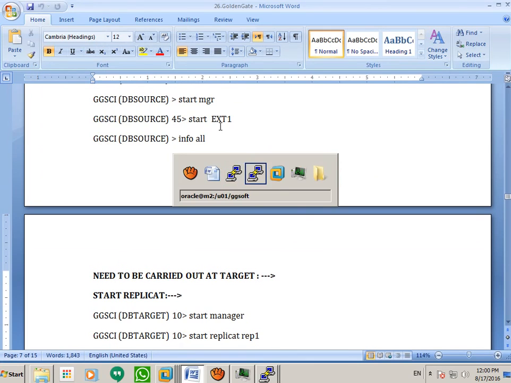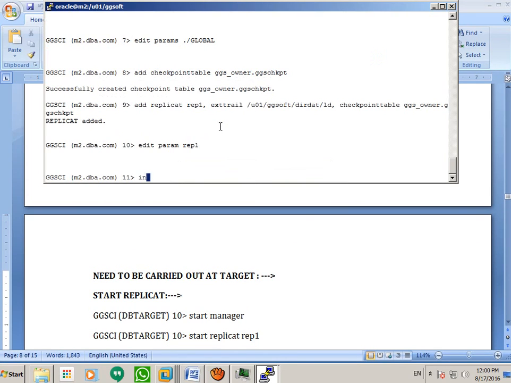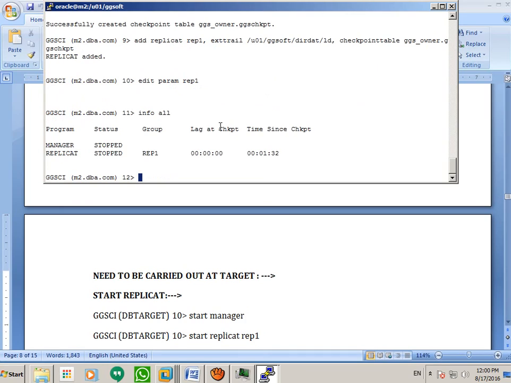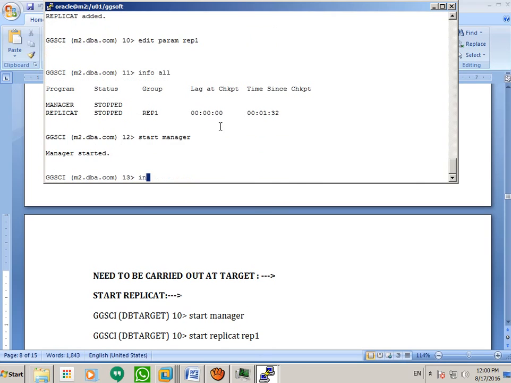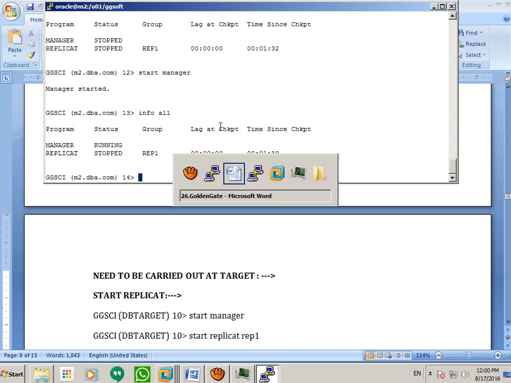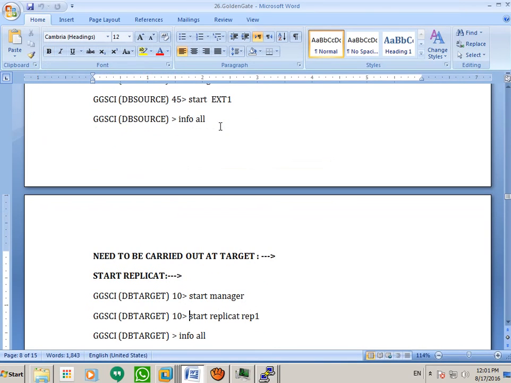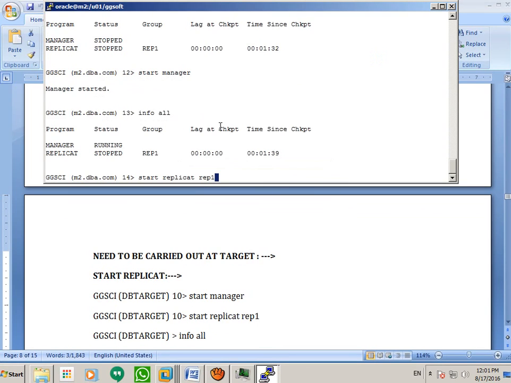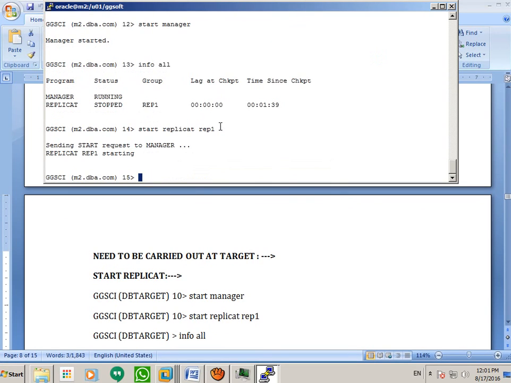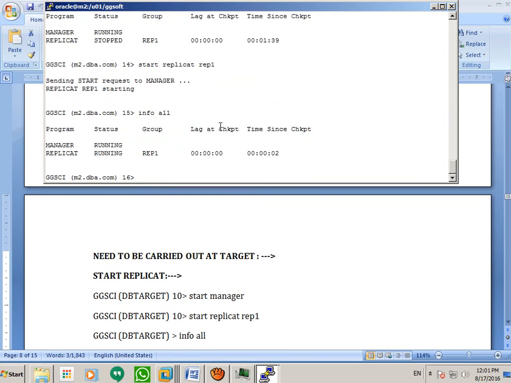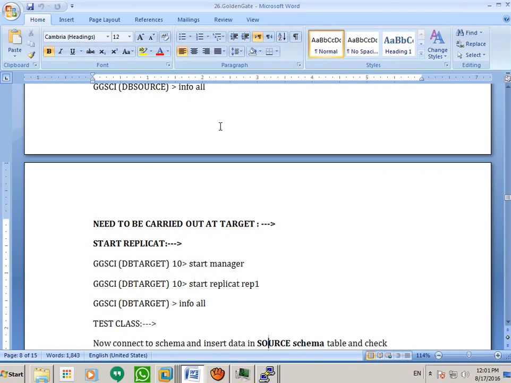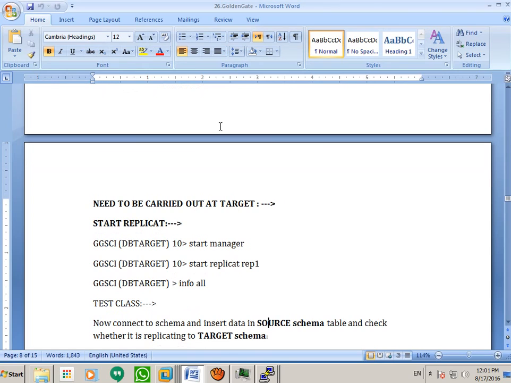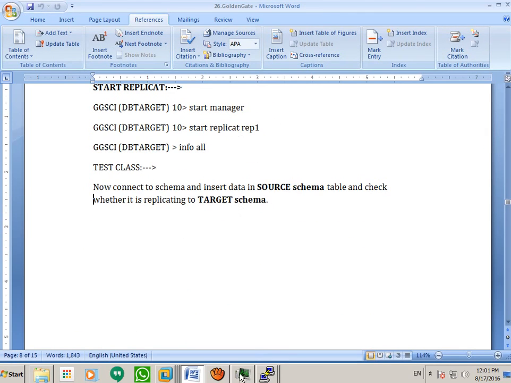Now at the target side, this is m2, here info all, both are stopped. We can say start manager also. Manager is running. Start replicat rep1. Both are running. That's it, job done. Now connect to the schema, insert data in the source schema table and check whether it is coming here or not. With this our first part is over.